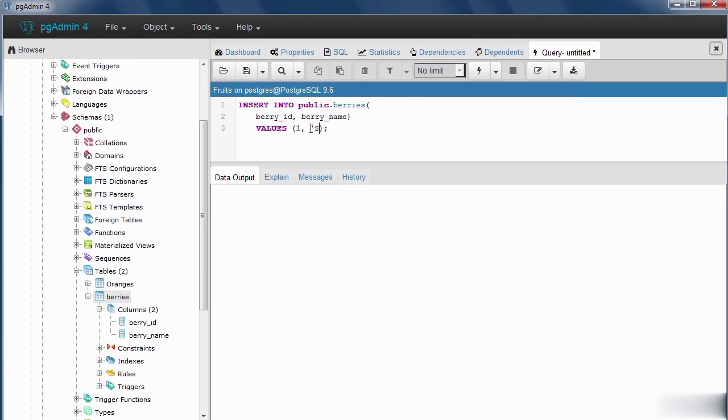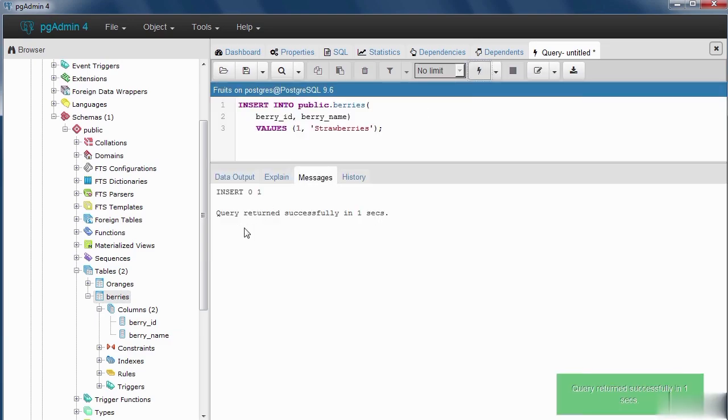So I'm going to type in strawberry. Because it's a string, I need to enclose the values in quotes. And then you end that with a semicolon. Now let me execute, and hopefully it should insert the record. If I click on this here, the execute option, we should see it says query returned successfully. So query returned, so it has inserted.